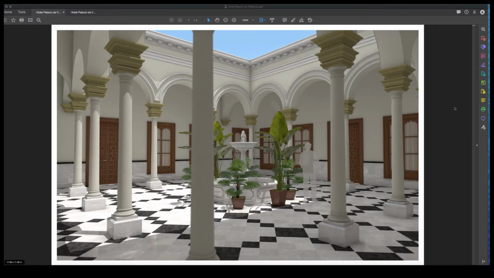This week and for the next 2 weeks, so projects 5, 6, and 7, we'll be working on modeling and rendering this space, which is based on a hotel lobby in Spain. This week we will be modeling the floor, the walls, the fountain, and the plants.